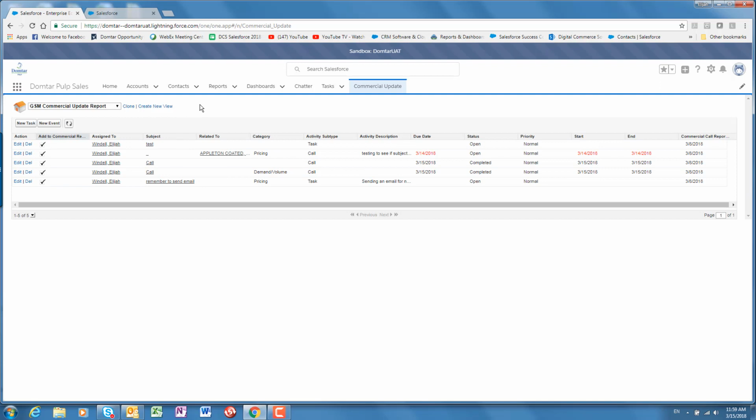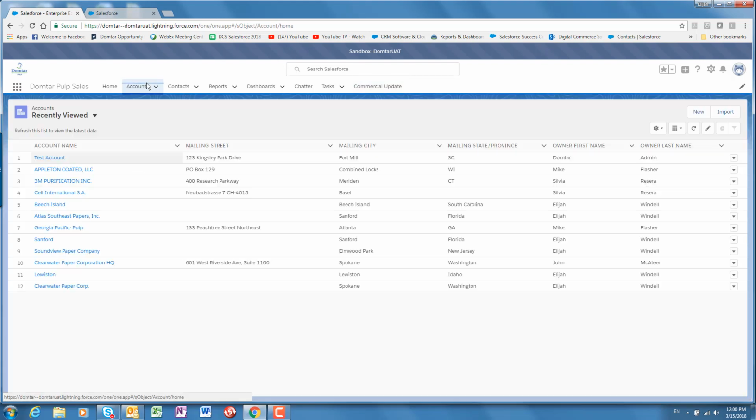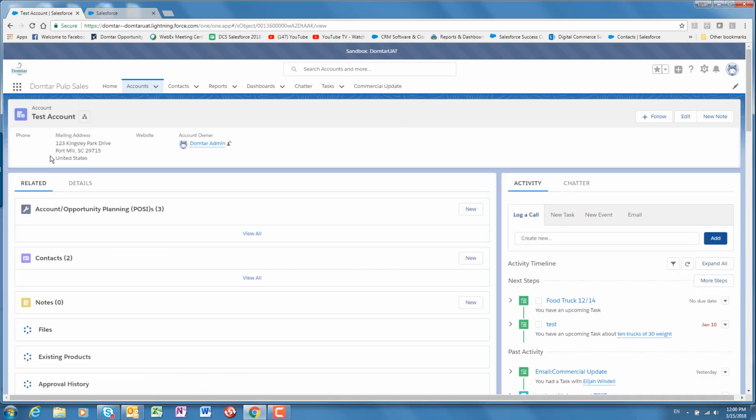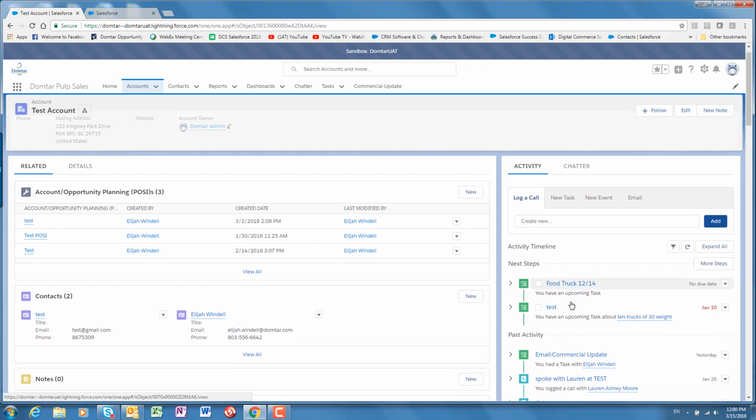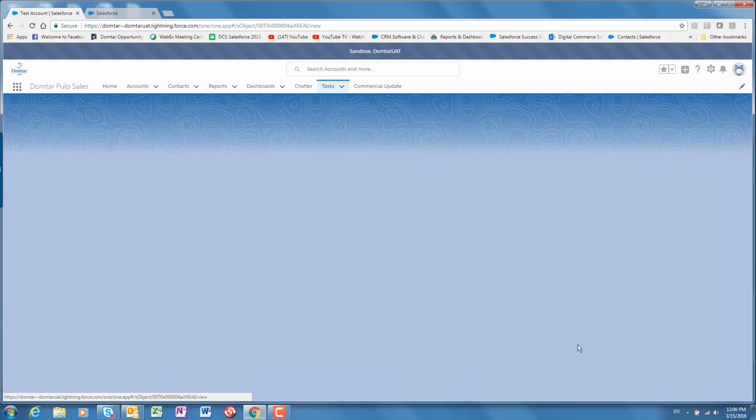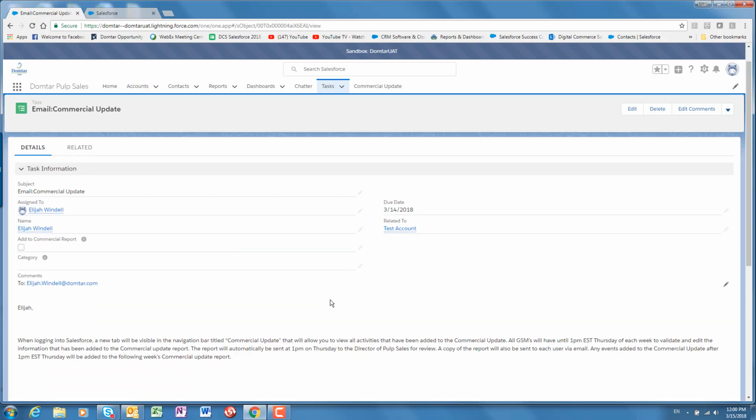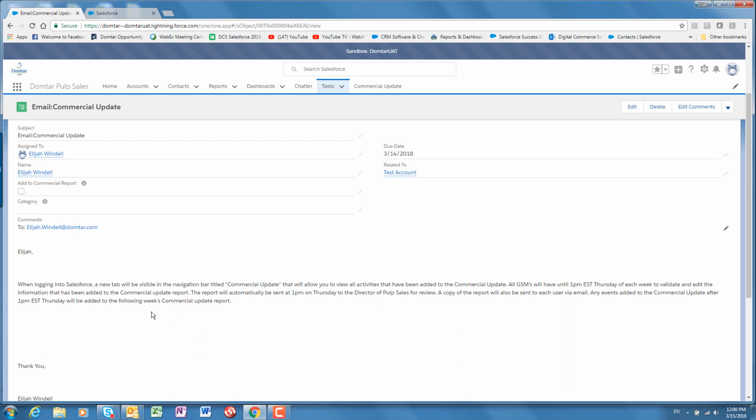You are also able to add emails to the commercial update. If you are familiar with the way to add an email to Salesforce, and if you're not, we have a manual for that. It's called Getting Started with Outlook for Salesforce. Once you add an email to Salesforce, you are able to add it to your report if that is something you want to see. So let's roll down here and we can see that I've added an email to this account. Here's the email, and here's the body of the email.